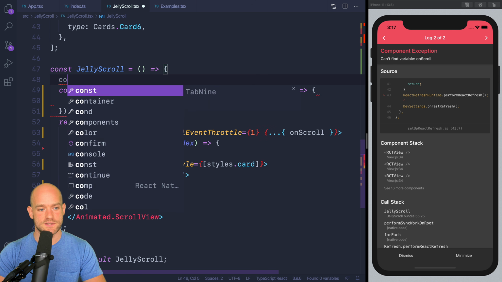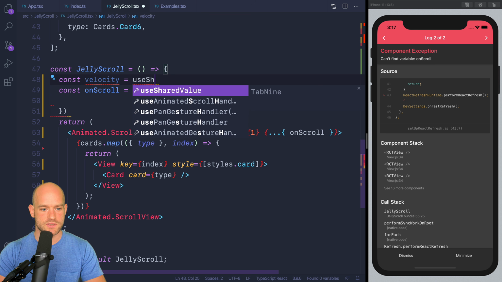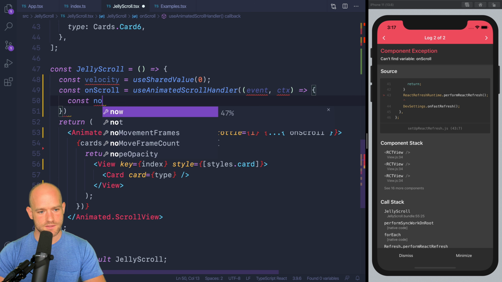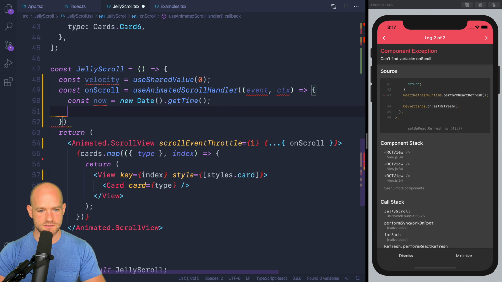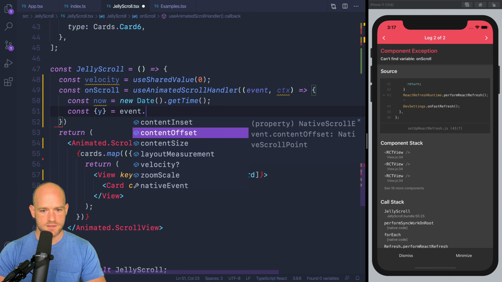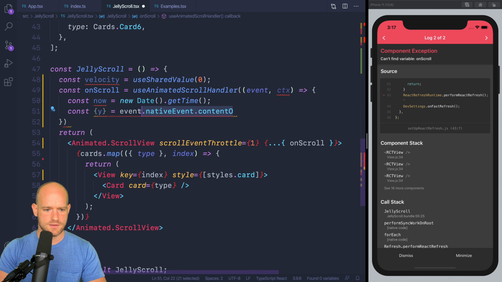So let's calculate the velocity. So I'm going to create a value called velocity. So useSharedValue. Default is 0. Now let's calculate the velocity. We need the now. So we're going to use new Date().getTime(). So it gives us the timestamp in milliseconds. We need the y position, which we get from event. I think it's nativeEvent.offset. Or is it? contentOffset. Yeah, perfect.